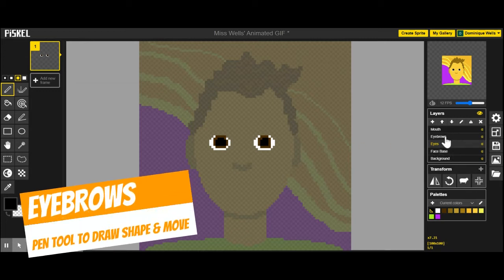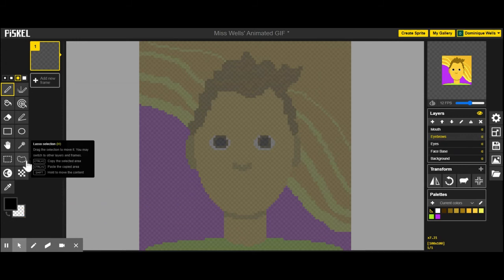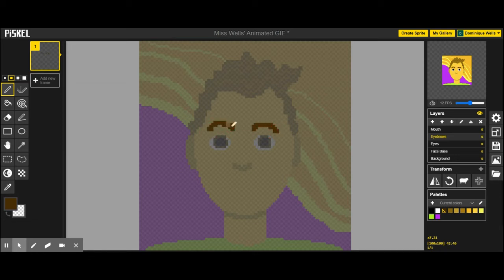And I'm now going to select the eyebrow layer and I'm going to draw in my eyebrows. So I've selected the pen tool. I am changing it to a smaller pen and I'm just drawing in where my eyebrows are or where I would like them to be. So you can do the shape of your own eyebrow. And you can also move them. So if they need to be higher or lower, you can do that now.